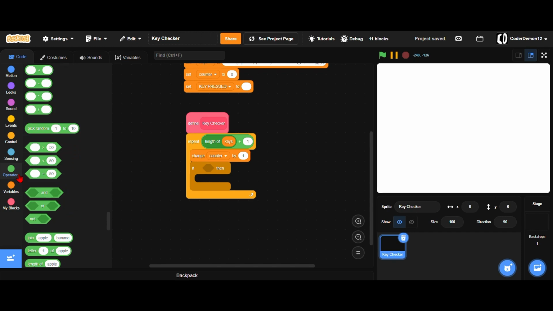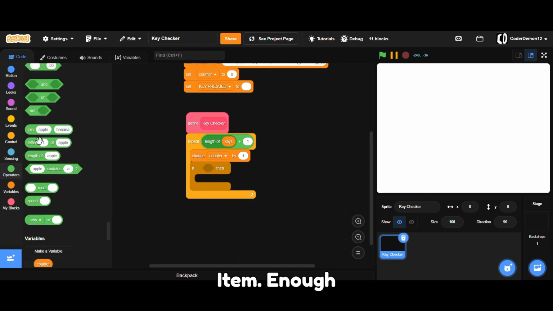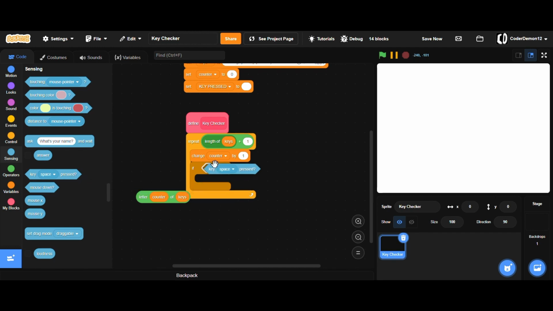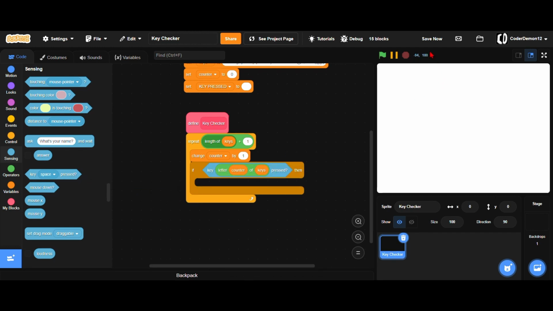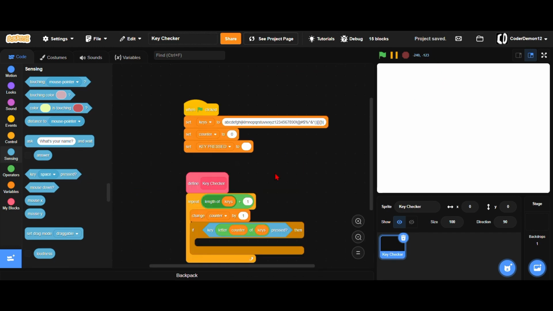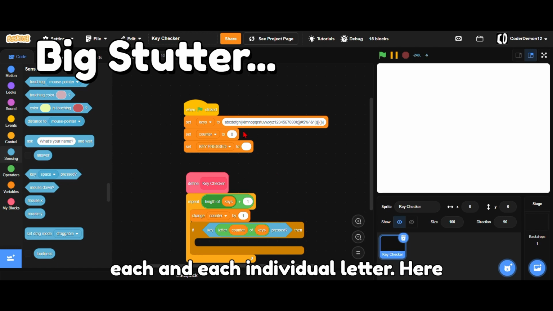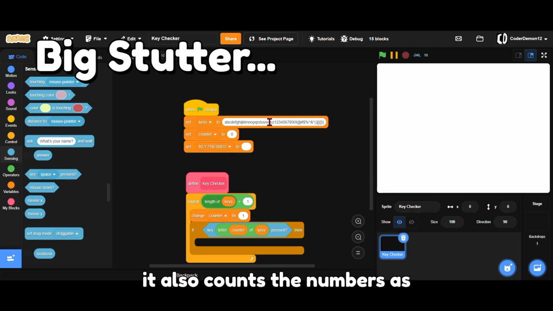If item, if letter counter of keys is pressed. So this uses a counter and it checks each individual letter here. It also counts the numbers as letters.